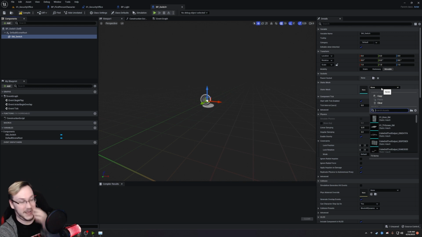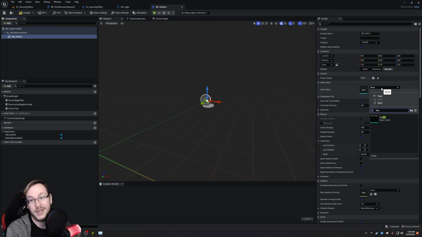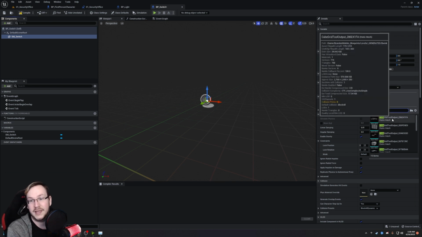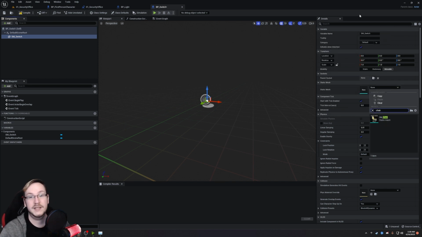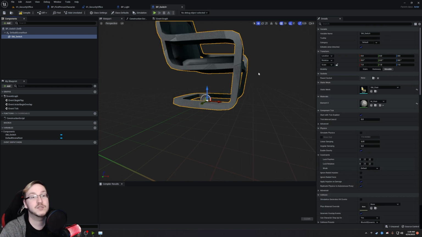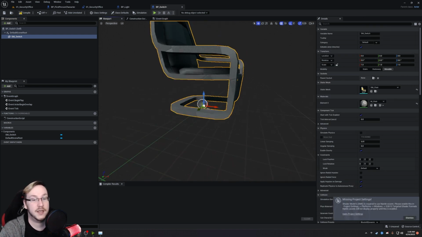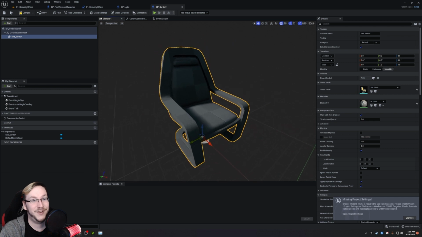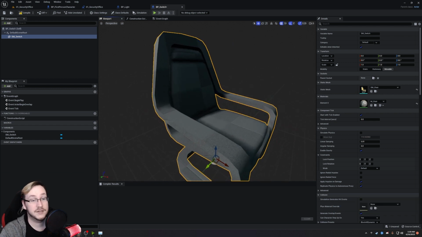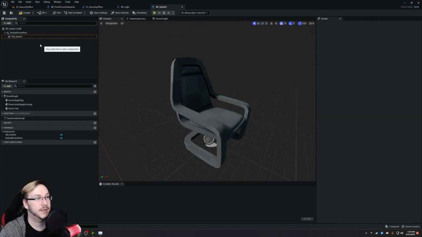So because we don't have a switch, this sucks. We'll get a static mesh soon, but for now, our switch is gonna be the SM chair that comes with the default engine. I don't know why the shaders aren't loading, but they are applied to it. So other than that, that's really all we need.